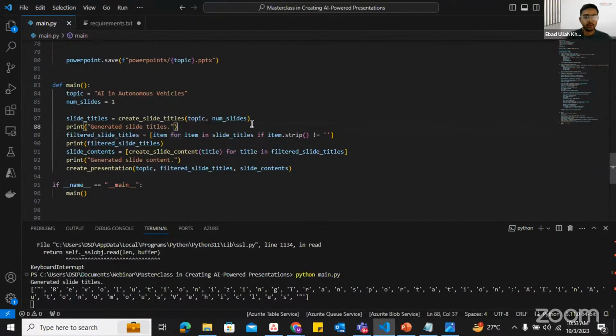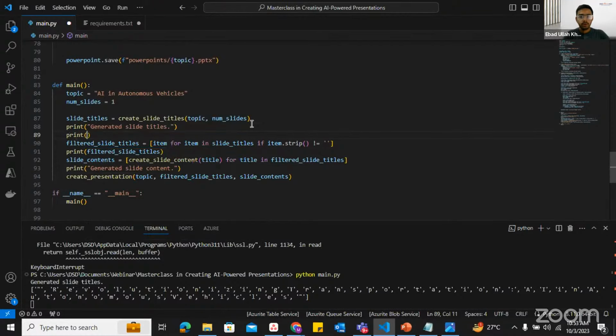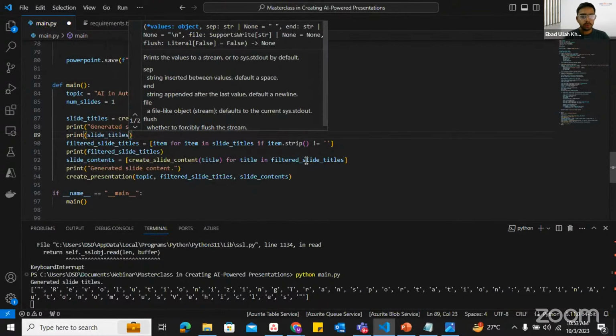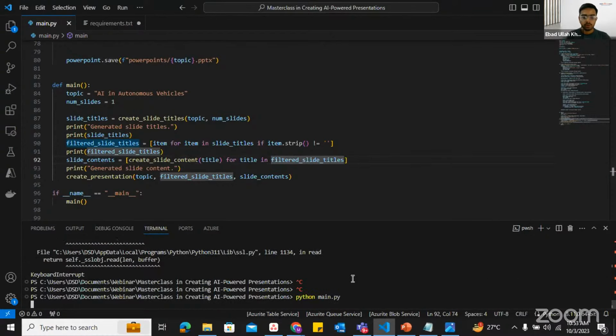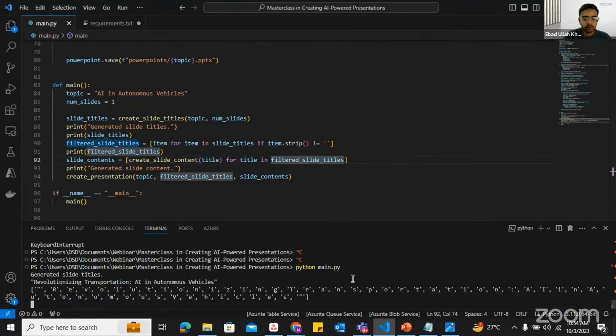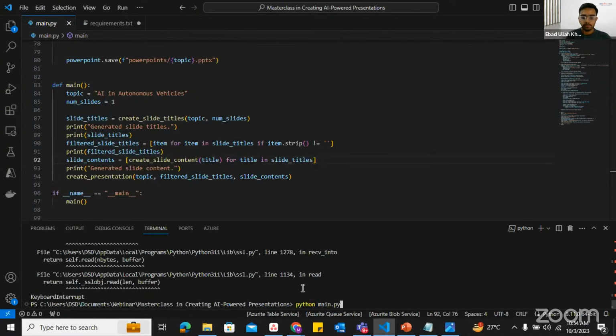Now also let's print site titles over here. That's where the problem is, because it's spreading everything. So what we can simply do is put it over here, and let's then create the PowerPoint.